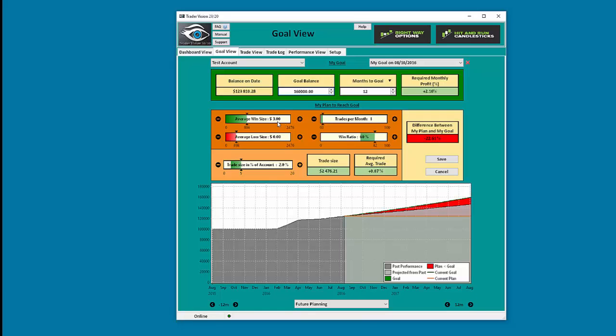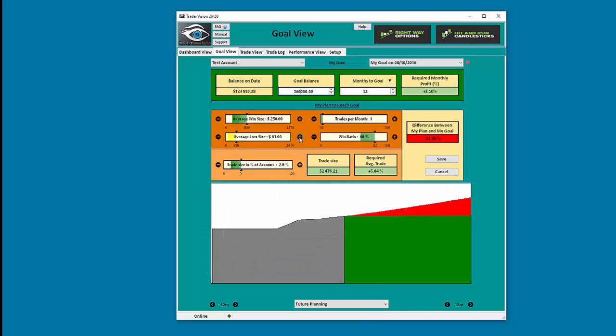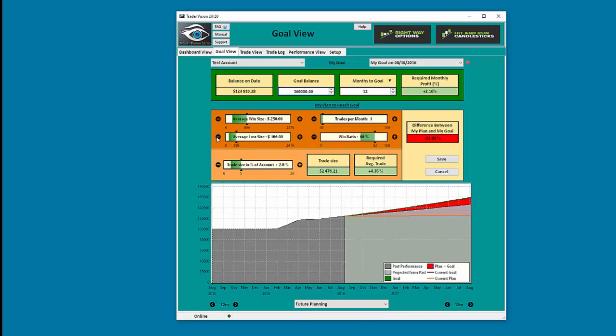Let's take them up to an average win of, what do you say, $250? That may be a start. And let's say that we're going to keep our losses on average at $100 or less. We'll see what that does for us in terms of a plan.